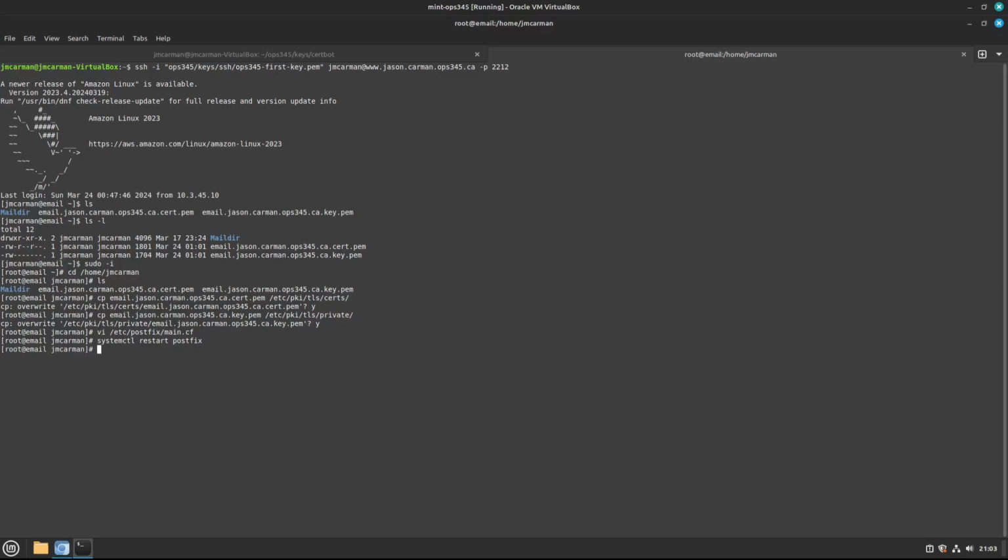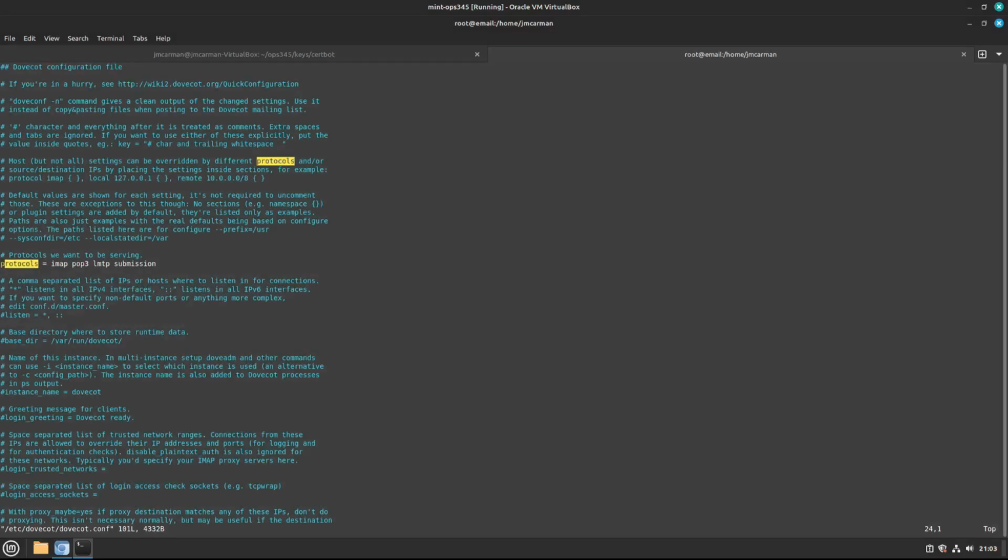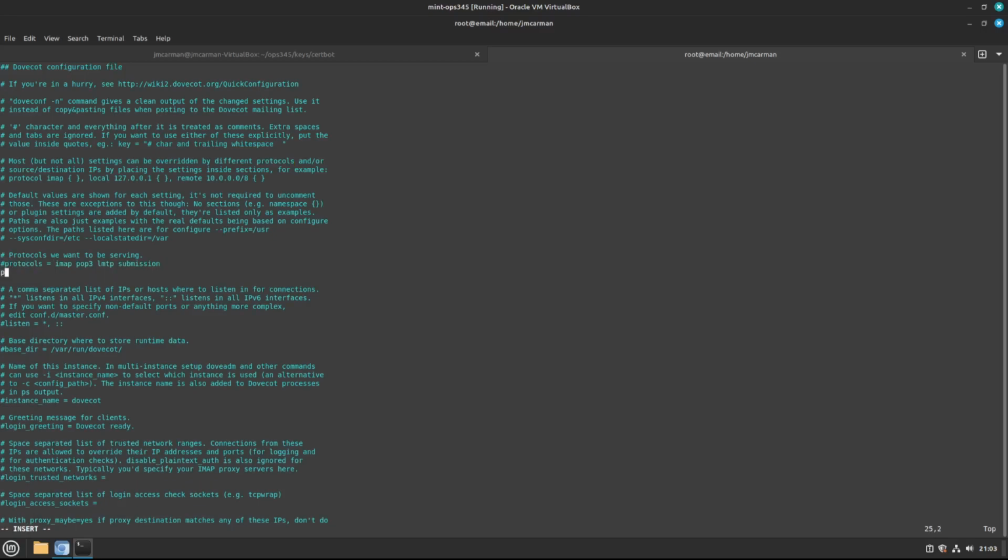And you can test it with Telnet. I know it's not going to work, so I'm going to skip it. Now we're going to edit dovecot.conf. And we're going to look for protocols, which apparently it's still highlighting from earlier when I did it. And we're going to make this just IMAP. Save that.